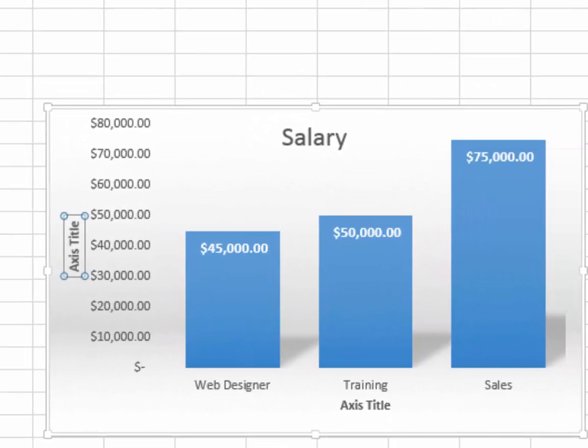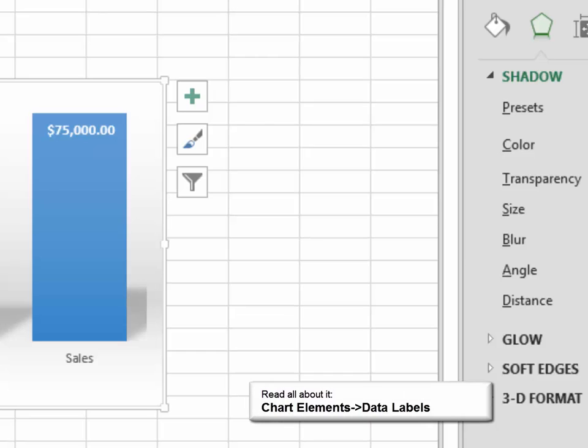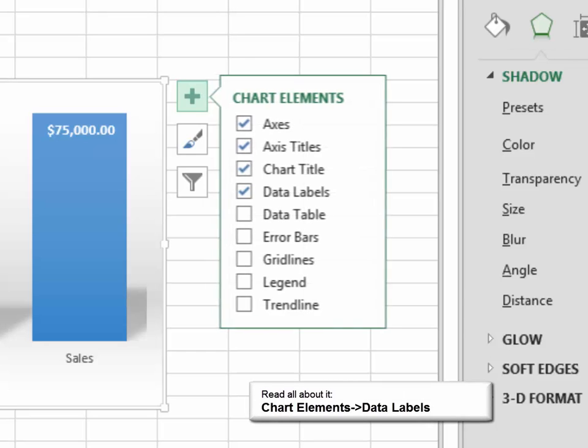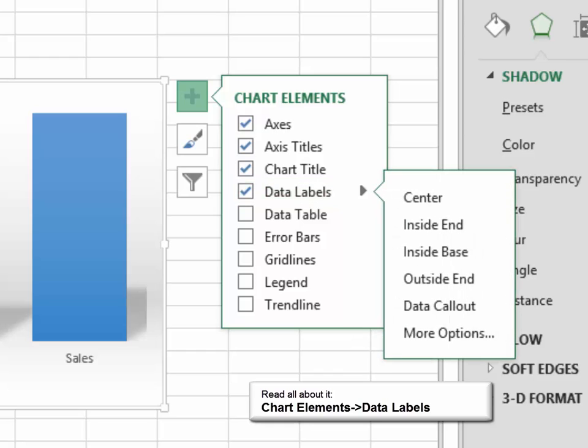The axis title is a text box, like the text boxes found in Microsoft Word and PowerPoint. Double-click the horizontal axis text box and type Department. Double-click the vertical axis title and type Salary in US dollars. The chart data labels display the numbers for each column. Go to Chart Elements, Data Labels. There are several options for center and inside, outside. Click on Data Callout.